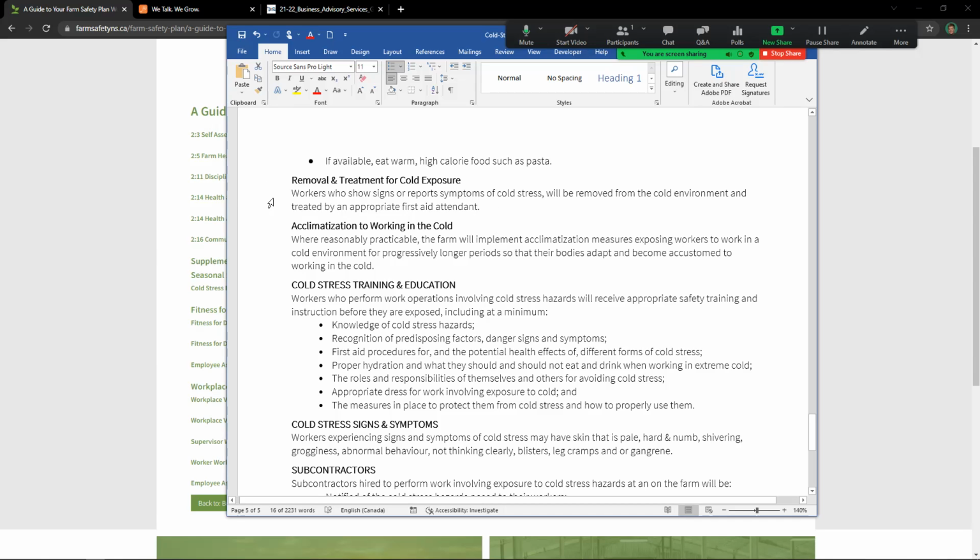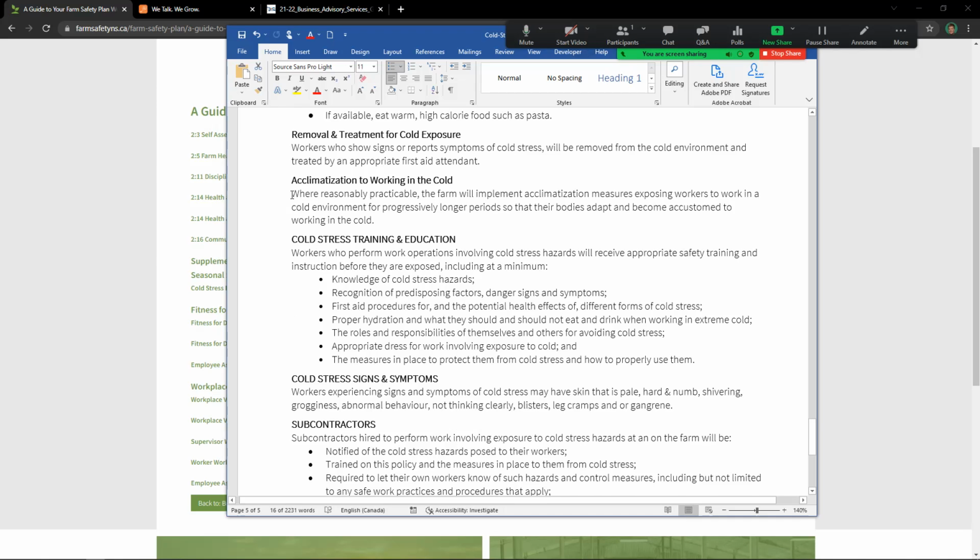Removal and treatment for cold exposure. So if we do get exposed, what happens next? I'm going to talk about where to access first aid training so you can recognize the signs and symptoms of cold-related illnesses as well.